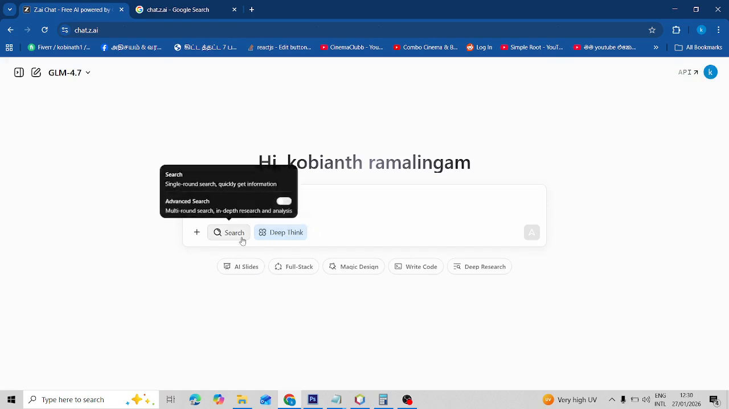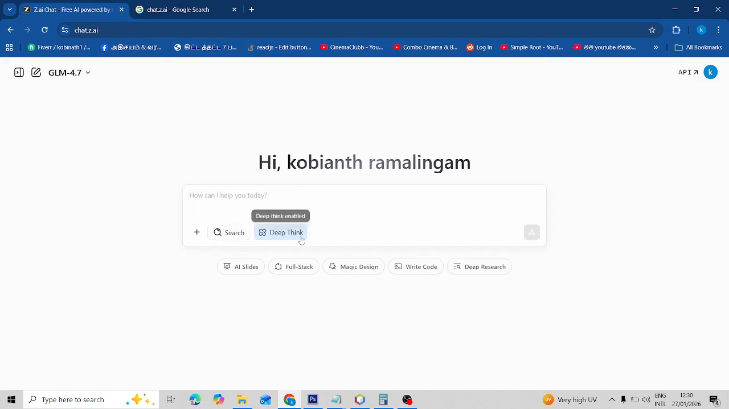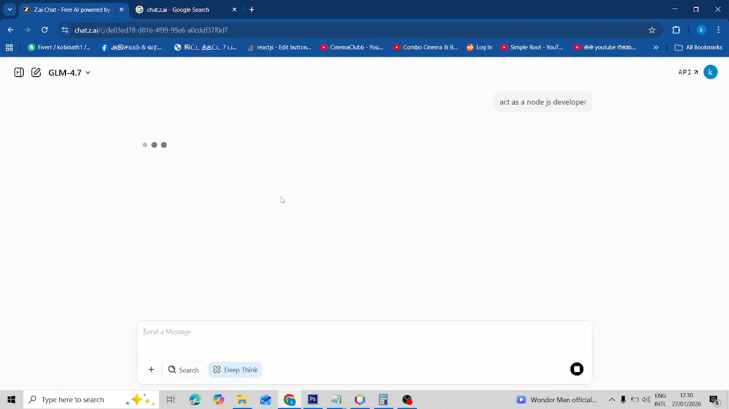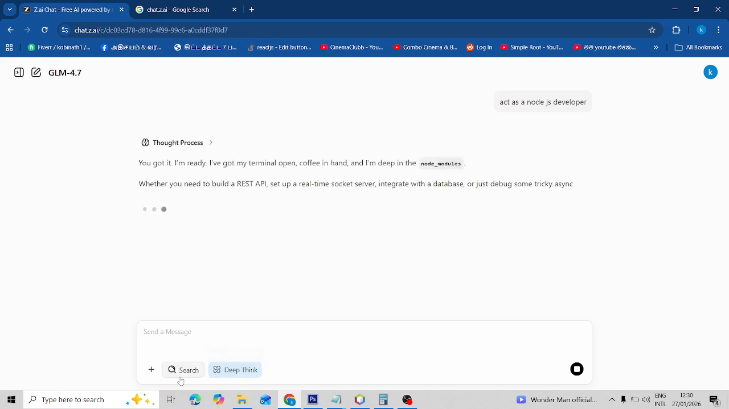So your deep think and search and everything are there. This is deep think. When you ask a doubt, it is thinking and answering it. So I'm going to do some programming. I want it to act as a Node.js developer. Okay, so it is thinking and going for deep think. If it is not deep think, you can go to search. With deep thinking you can get a good answer.